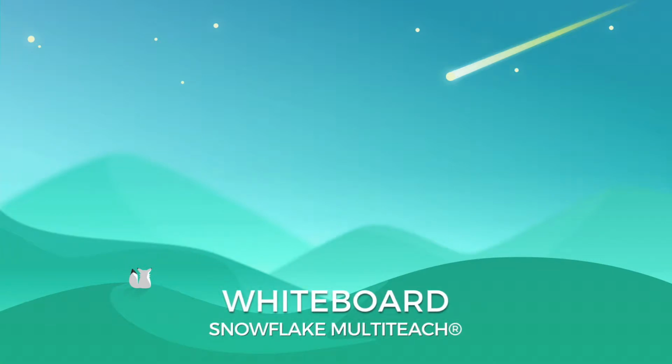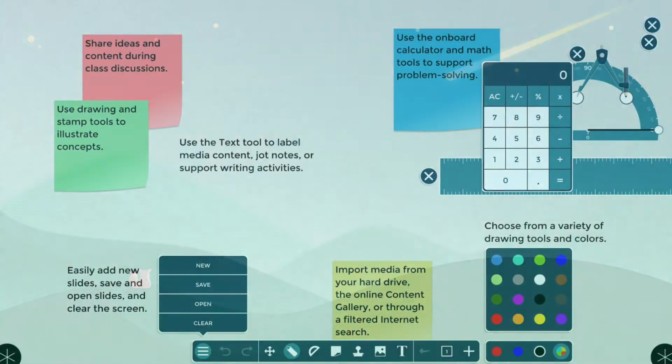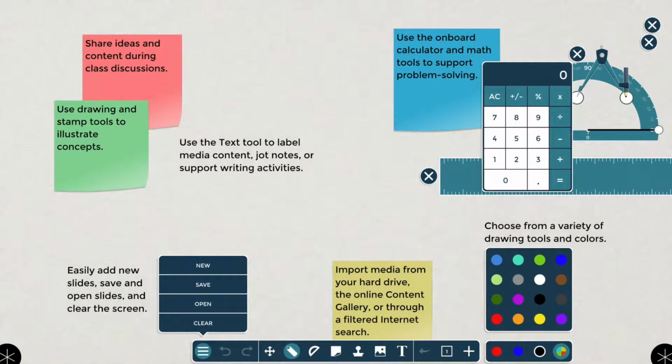Welcome to MultiTeach. This video is an overview of the Whiteboard app in Snowflake MultiTeach and provides information of how it can be used with other apps and lessons. Whiteboard is a creative ideation and presentation tool that provides multiple ways of sharing ideas and content.